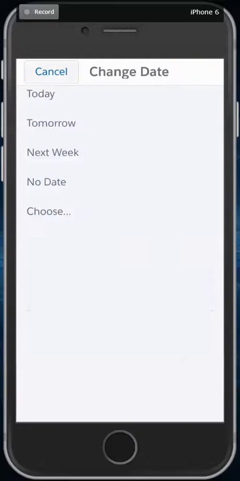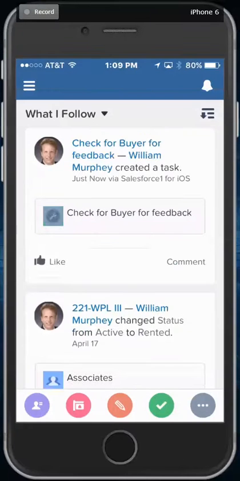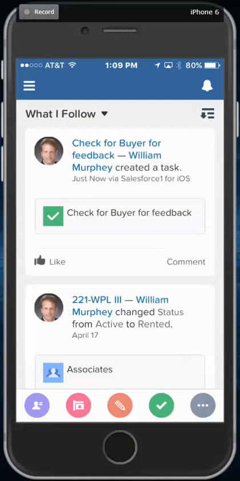And this task needs to be done by today, tomorrow, no date, or you can choose a different day. Needs to be done by tomorrow. Go ahead and save it. It's just made a new task in my system. For most of you, that will also create a task in your Google Calendar, and it will create a task in your Property Base PC version.